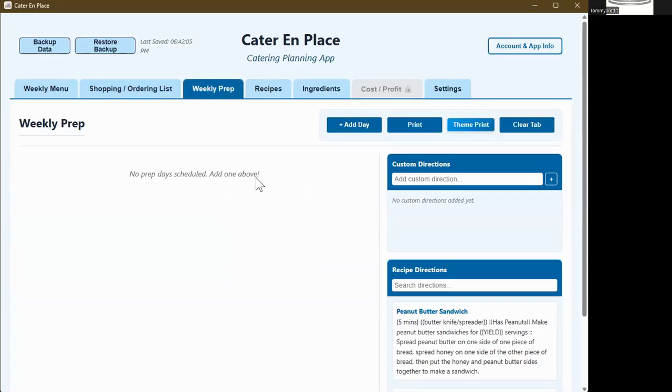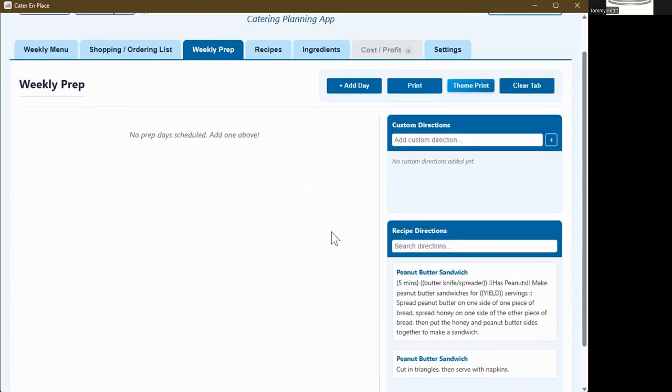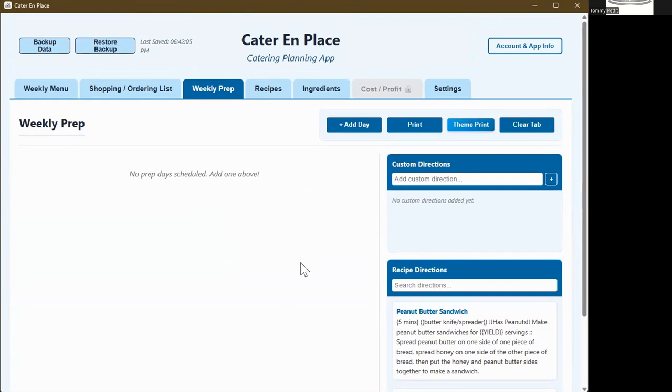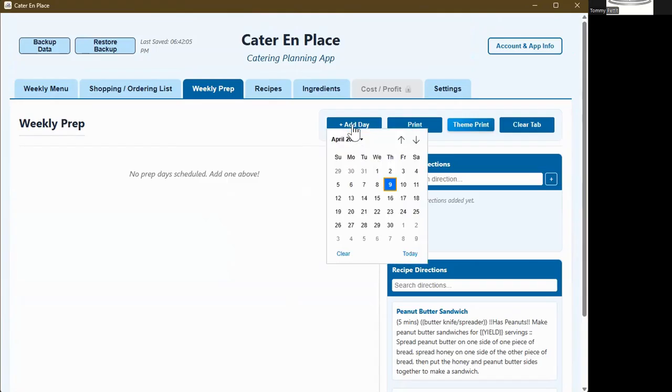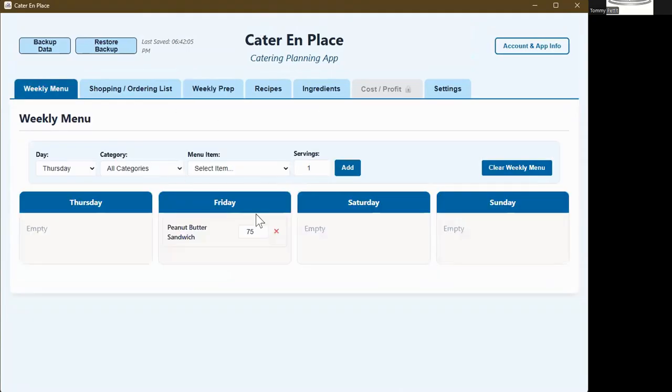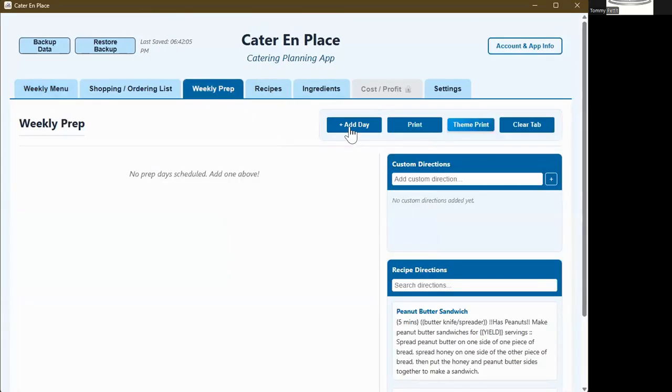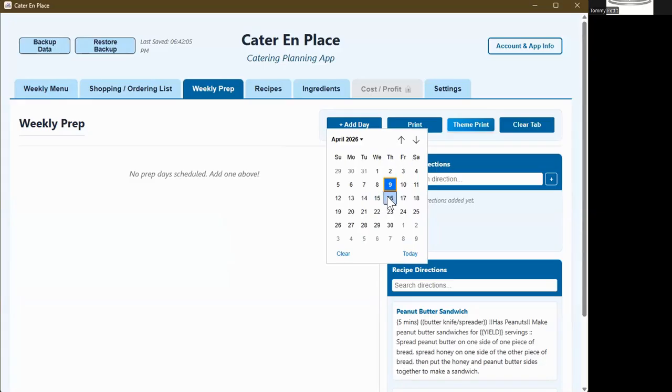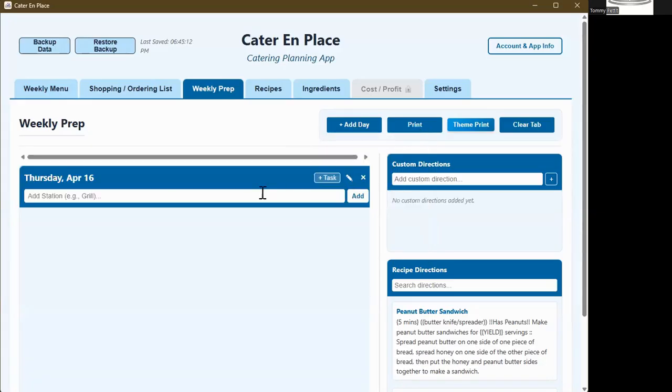Then you can go into your weekly prep. And you can see here in the weekly prep board, the way this is laid out, there's nothing here when you start. But the nice thing is you click on add day and you say, okay, when am I doing my prep? Let's say my event is next week on Friday. So we're getting ready to prepare for next Friday. I'm going to make peanut butter sandwiches on Thursday. I have plenty of time to do that.